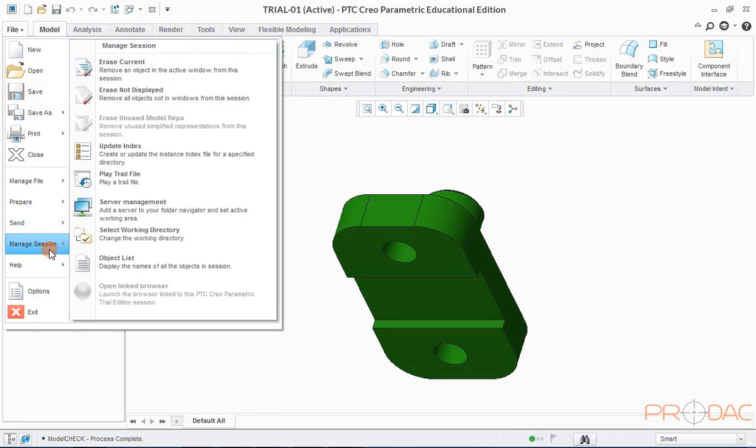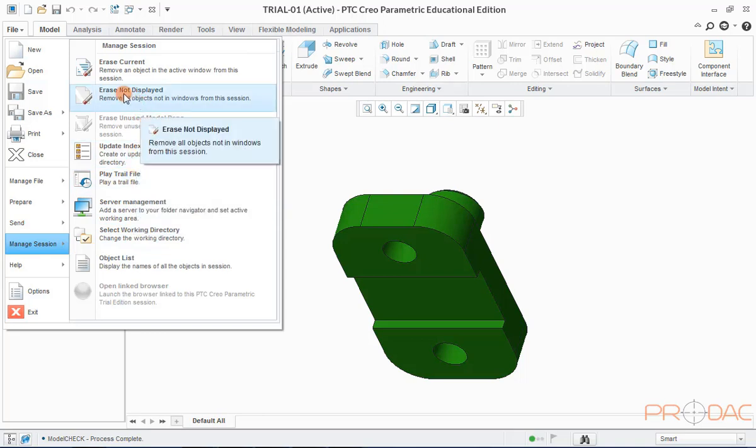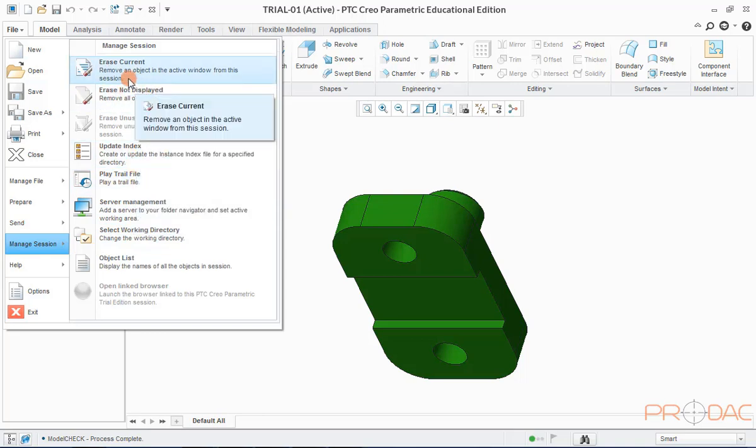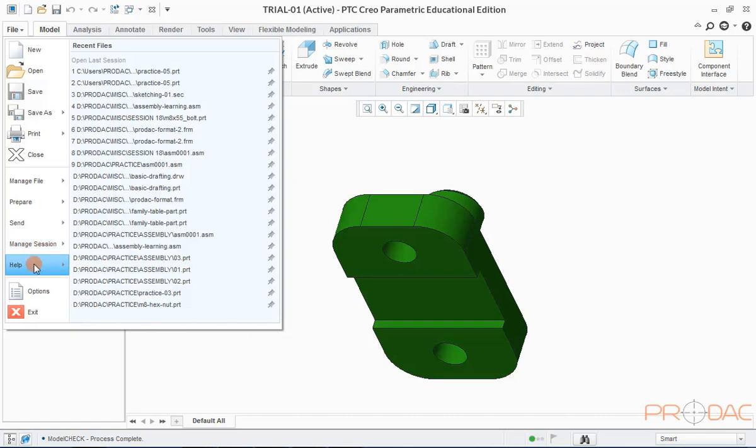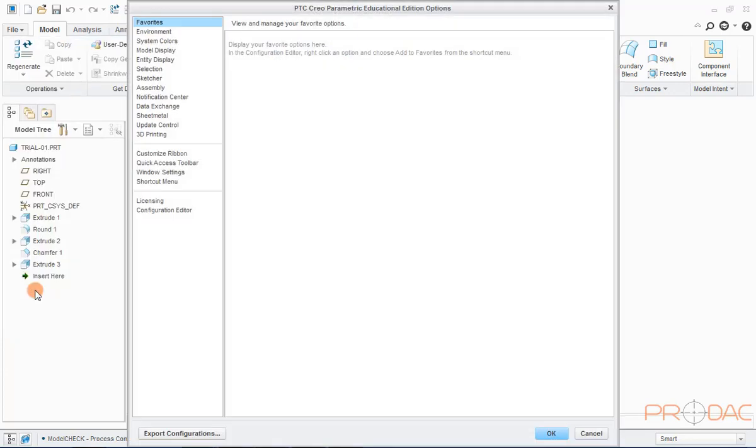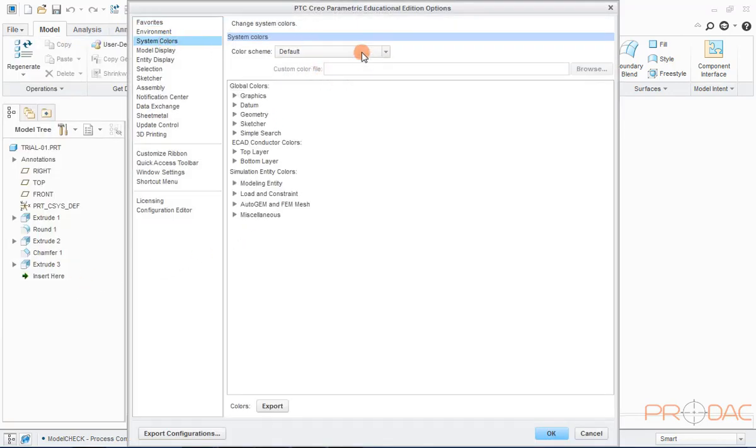Moving on to next menu item, which is Manage Session, which has options like Erase Current or Erase Not Displayed and so on. These are used to delete the items from memory. Using Option menu item, we can change the settings of Creo like Display menu bar, colors and config.pro file.